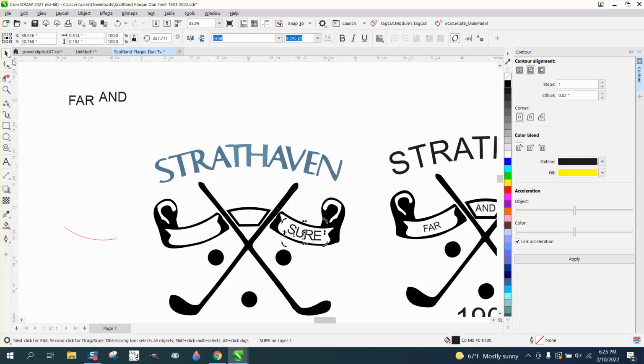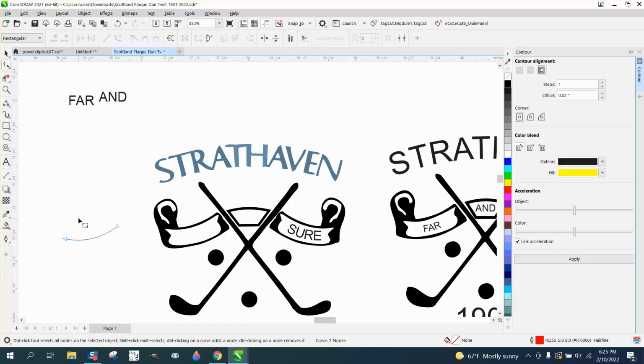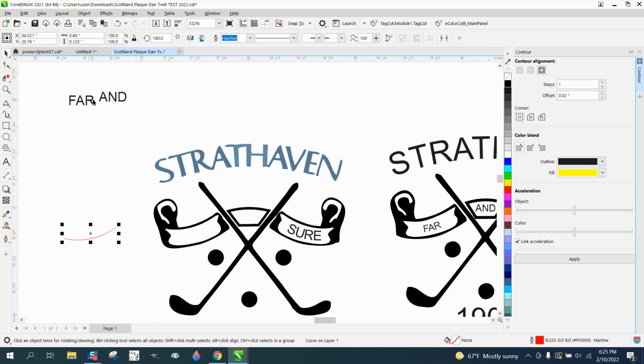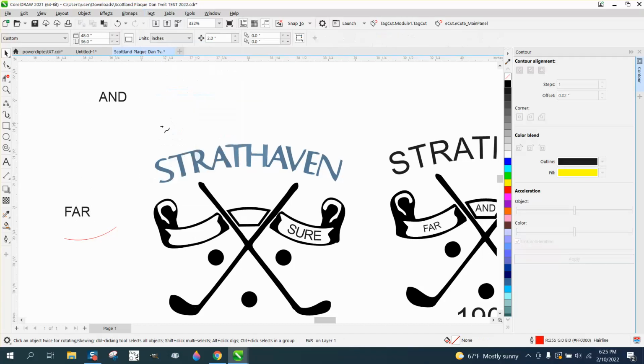So on this one, we're going to need to mirror it. But what happened when I mirrored it? I changed the direction. So select them both, right click, and reverse the subpath. Now I can take the "far", text to path, and put it right on that path, right in the center.